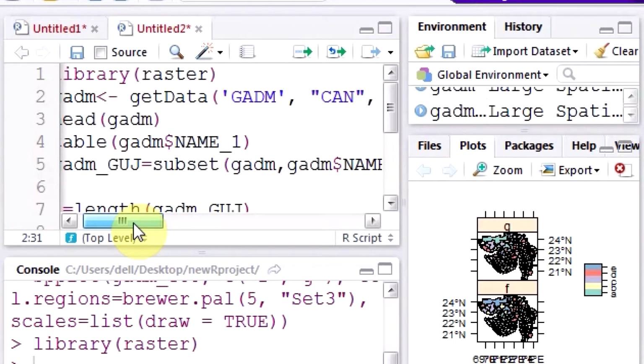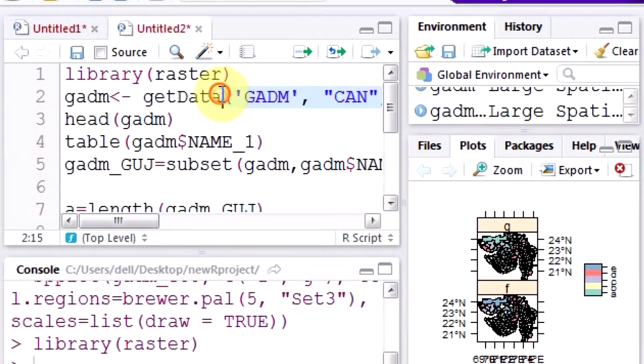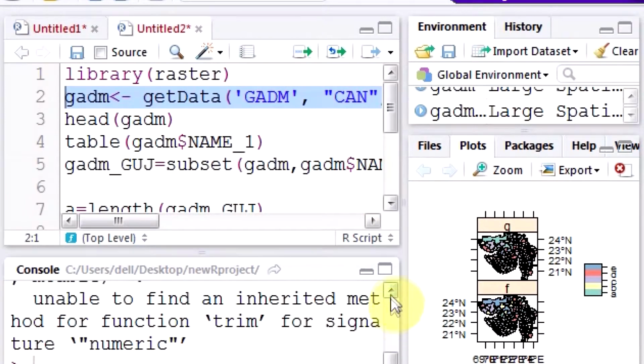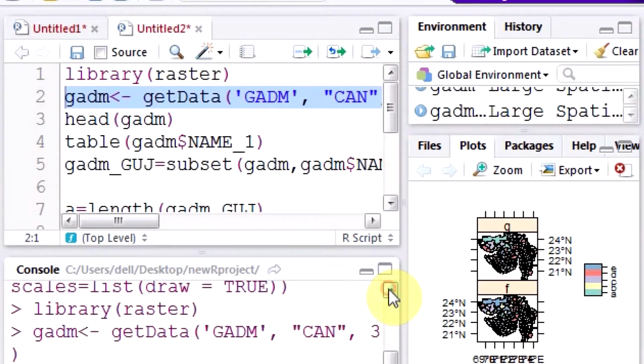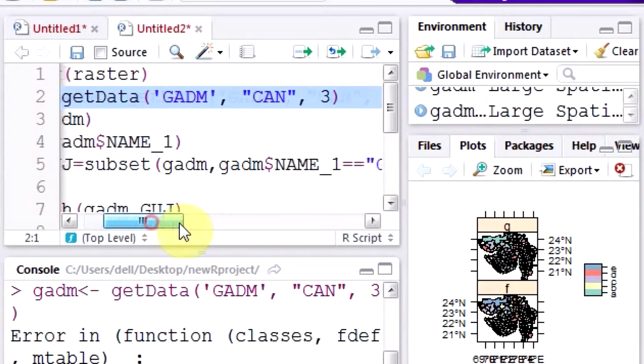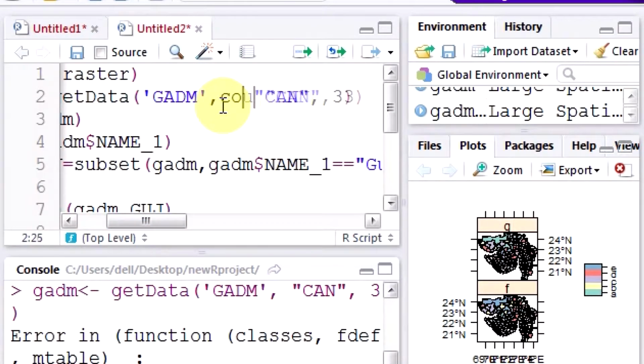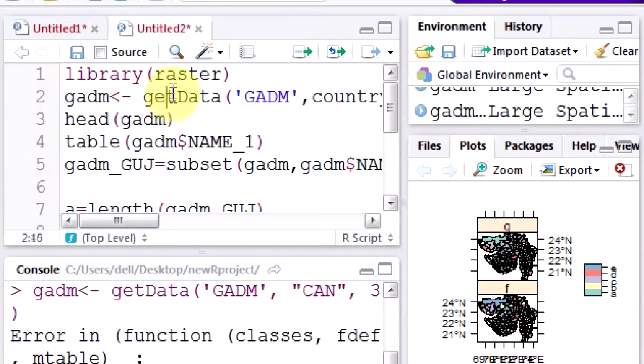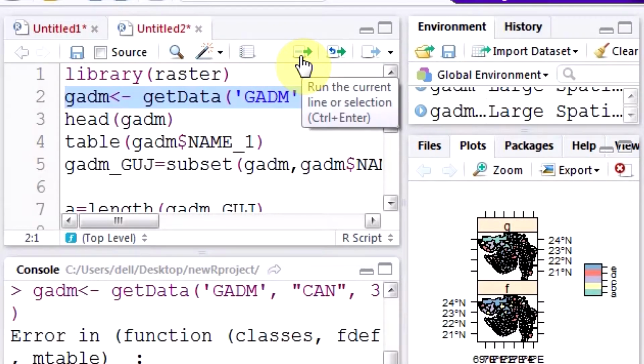Get data with the capital D. No, there has to be a certain code. Then do this. So you need to put country equal to Canada, level equal to 3. If you do that, you can do it for India, IND.